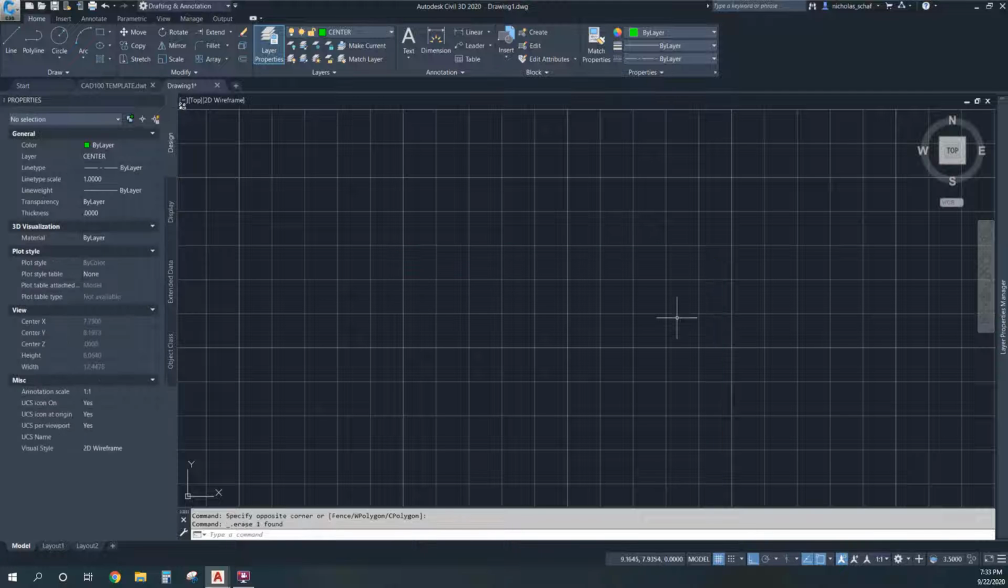And there is that. And with fillet, F on the keyboard is the fillet command. I am just going to quickly go over multiple. So all multiple does is it allows you to do more than one fillet at once.